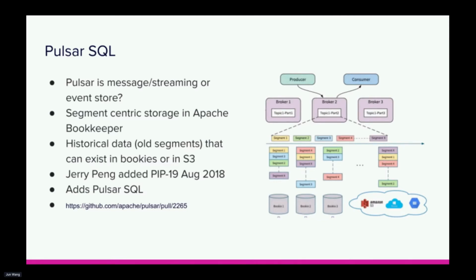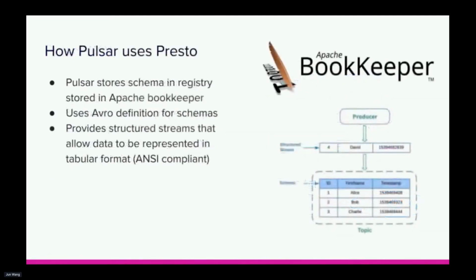Pulsar out of the box does not enforce any type of schema over the database. To do so, you need to use what's called a schema registry. This was already existing in Pulsar at the time, and it stores schema information in another segment in Apache Bookkeeper. The schema is defined in Avro, so that whenever data gets inserted into the stream, it adheres to this particular schema, and you know that all the data residing inside of this particular topic is going to follow a particular schema.